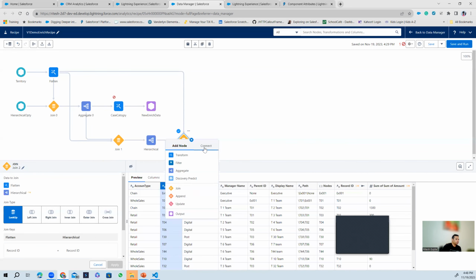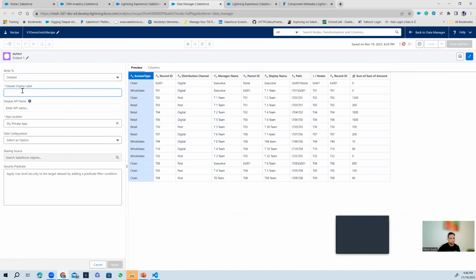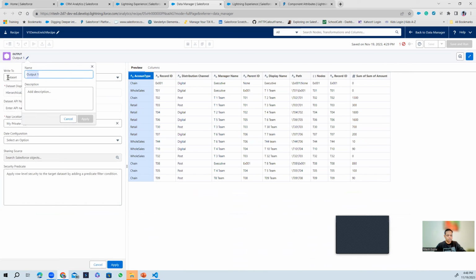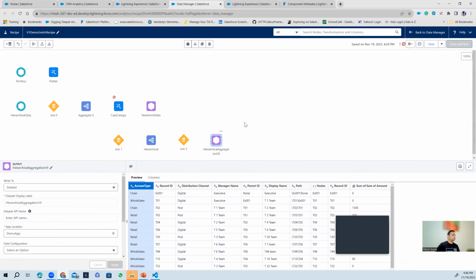And now I can perform the output. Hierarchical aggregation V9. So I have given the appropriate name for my data set. And for output also, I can keep the same so that it's going to be easy to identify. And plus which app is going to be this one. So this is how we can apply that hierarchy and hierarchical aggregation.